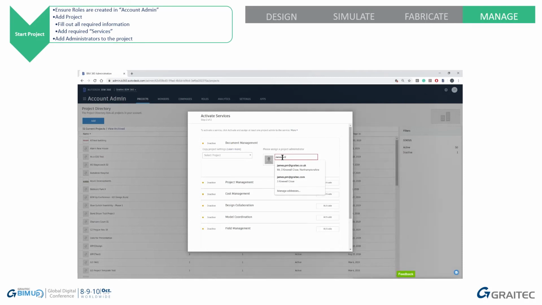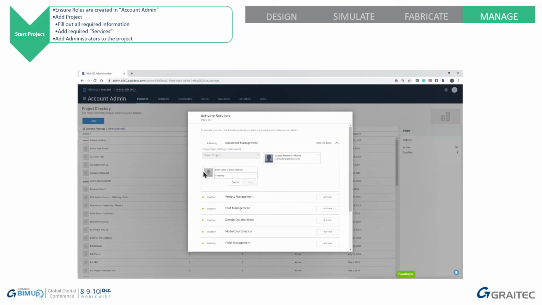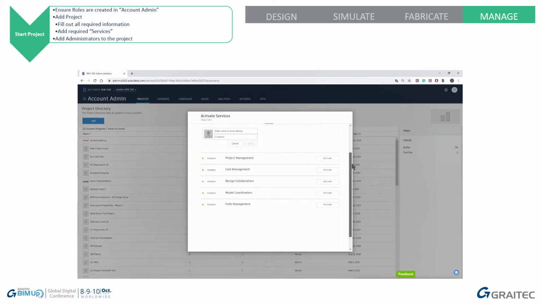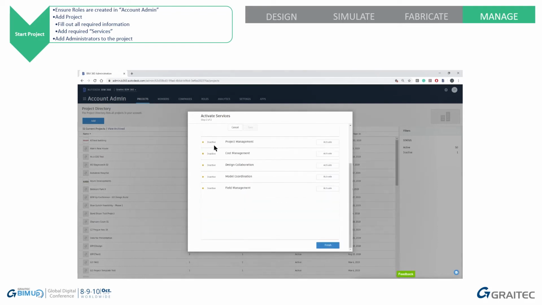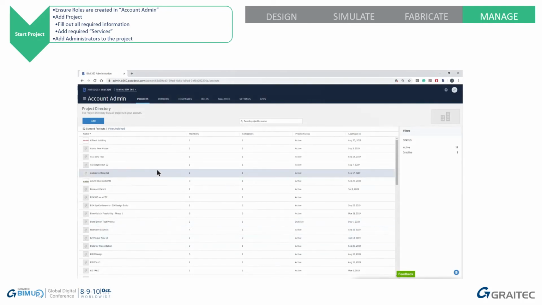I'm going to build from scratch. I'm going to add a project admin for this, and that's myself. And the company name. You can add more than one project admin as well, but in this case, I'm just going to keep it just to one. It's now active, so I can come down the bottom and finish it. I could add other services as well, but for this case, I'll keep it nice and simple.